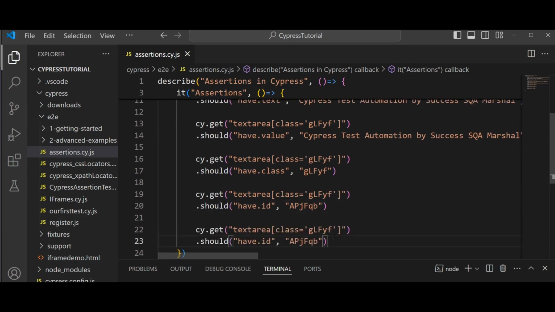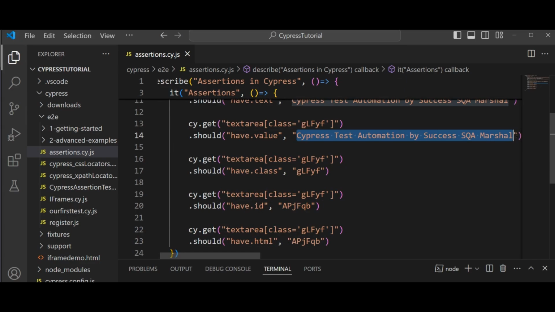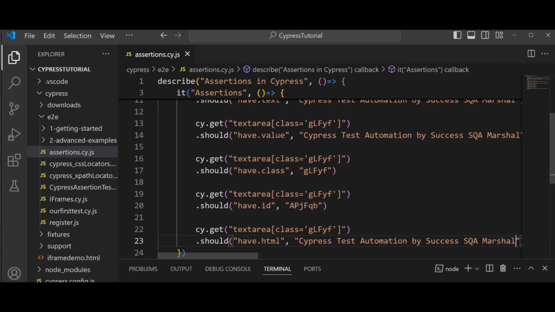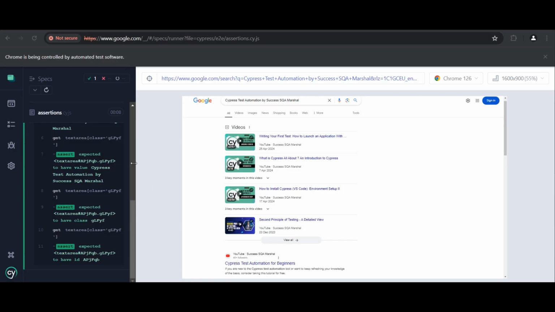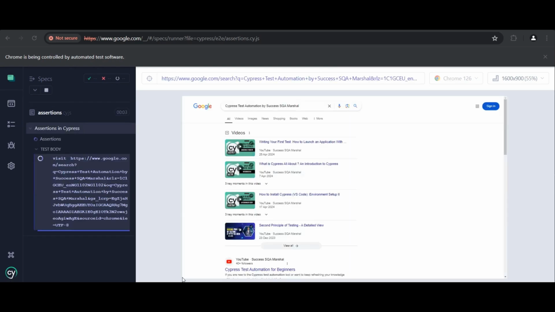I'll come here and paste. Now all I need to do is change this to HTML, and the HTML should have this Success SQA Marshall. This is what I want the HTML to have. Of course, Success SQA Marshall is part of the HTML details in the DOM. So we are going to run this as well, and let's see. I'm running it again.